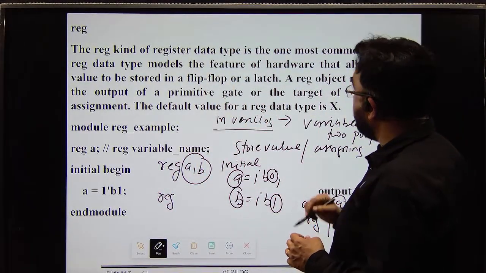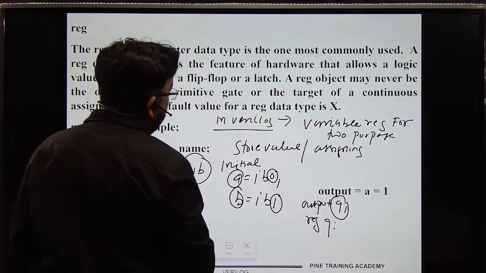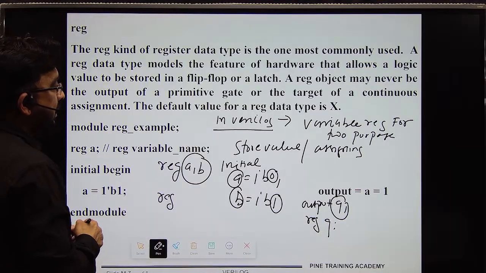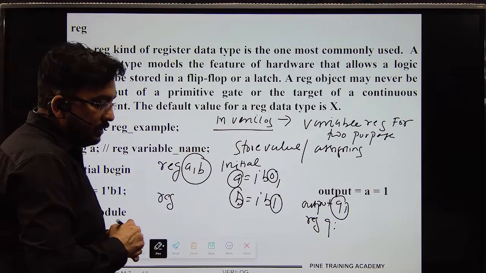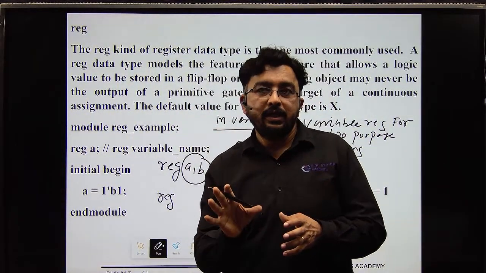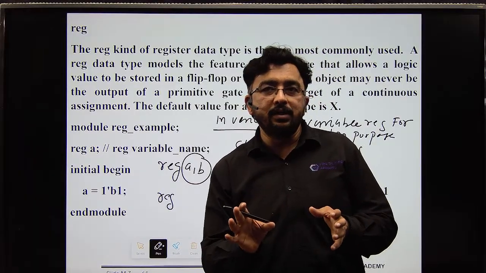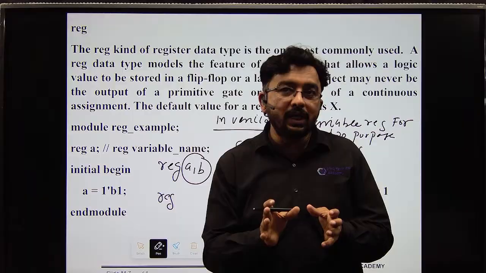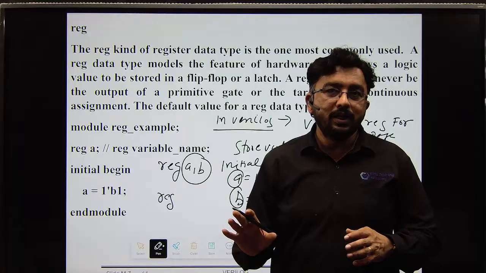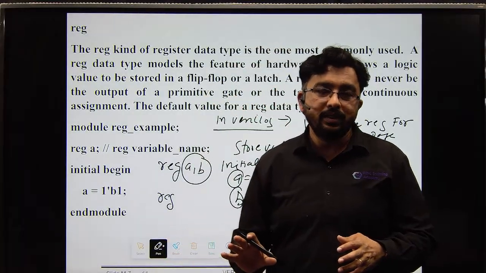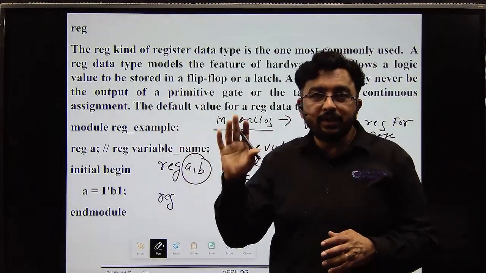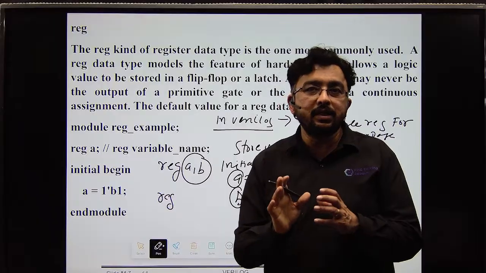A reg object may never be the output of primitive gates. A reg object may never be the output of the primitive gate or the target of the continuous assignment. The meaning of this line is that a reg cannot be used inside the continuous assignment statement. Okay, the reg cannot be used in data flow modeling. So the line basically represents that the reg is not to be used inside the continuous assignment statement.